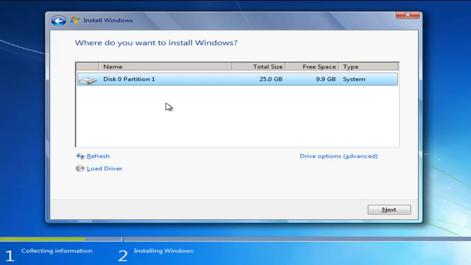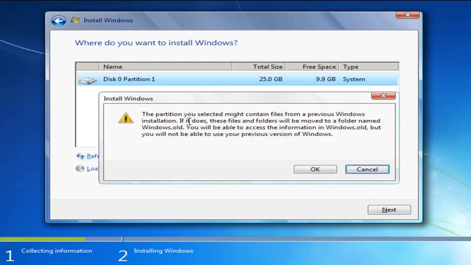Here our disk is shown, 25 GB, and its free space is 9.9 GB. We will go to drive options, where we can format the existing drive and also create a new partition as per our requirement. Here it shows only one partition and its total size. We can also click on next, and it will automatically format and create partitions.